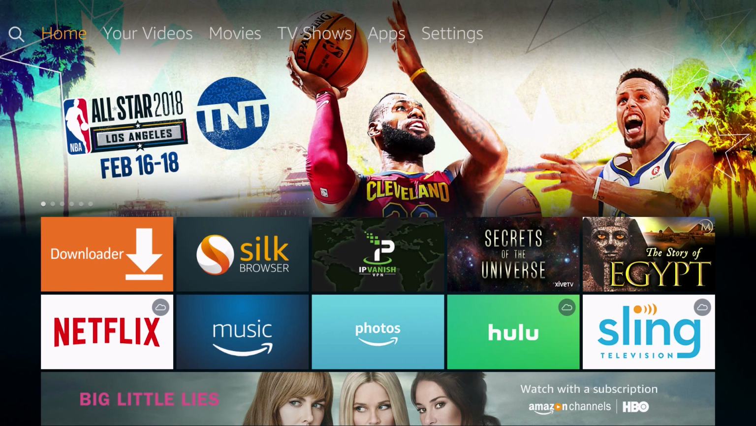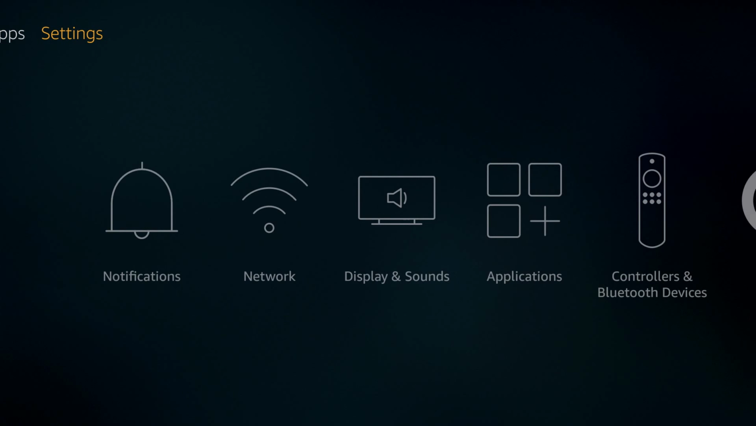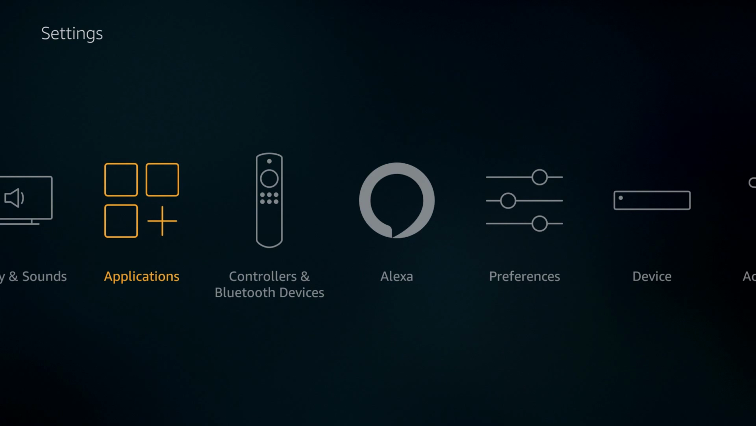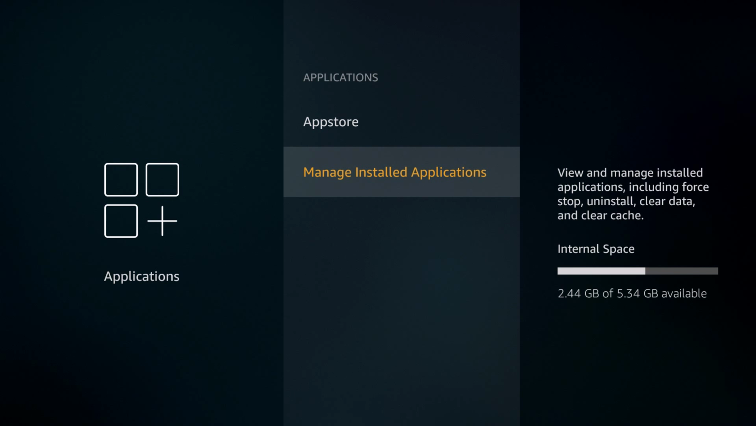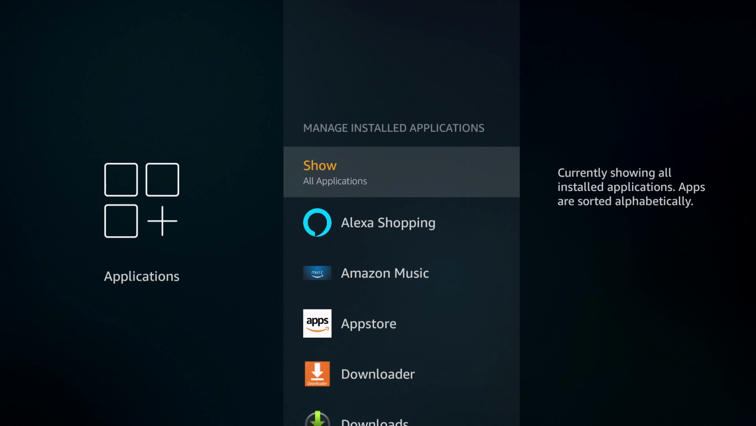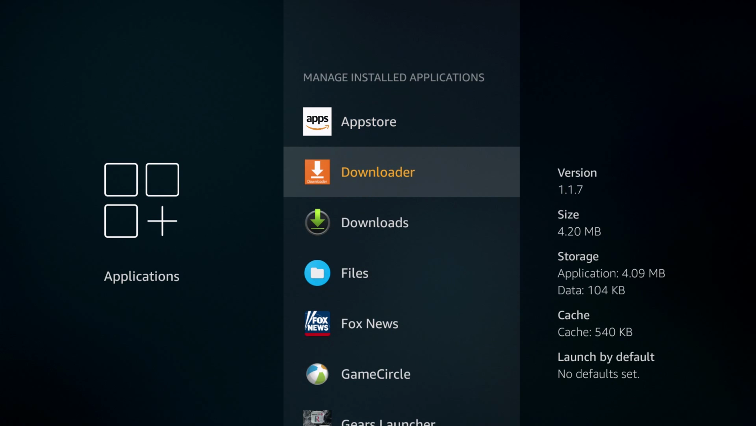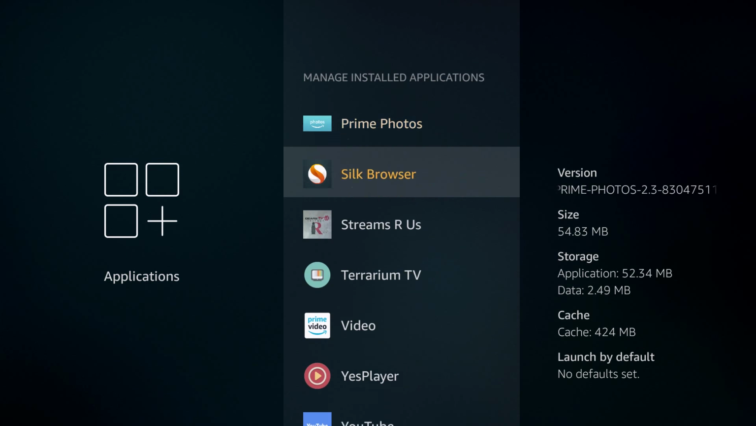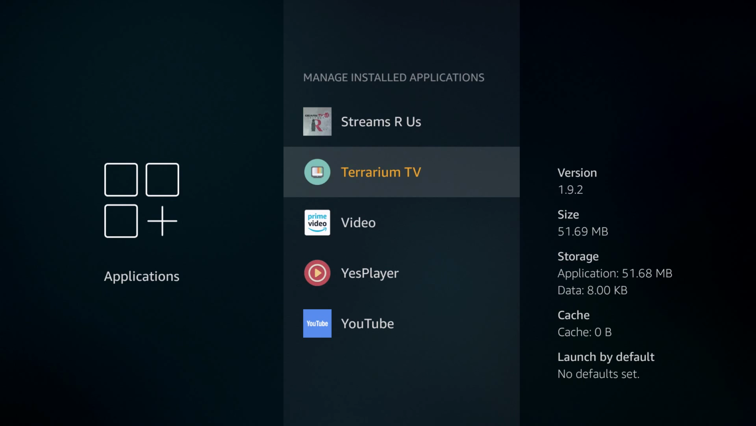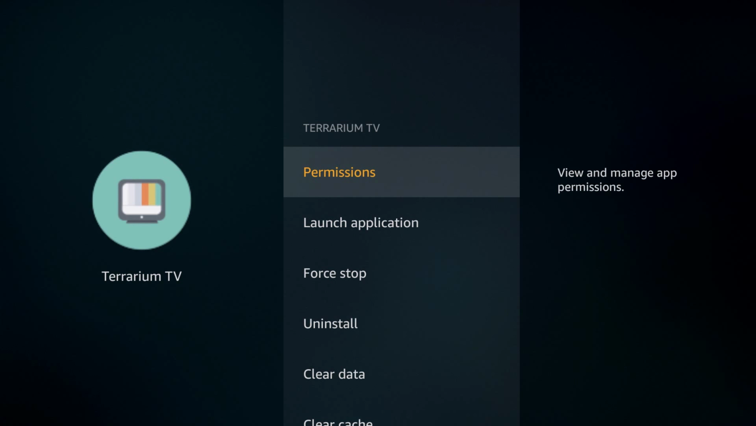So every time you want to open either one of those apps, click to the right to settings, then go to applications, and then go to manage installed applications. And this shows all of your apps that are on your Fire TV or Fire Stick in alphabetical order. There's the downloader app we added to the Fire TV or Fire Stick. Here's Gears TV, and here's Terrarium TV. So Terrarium TV is what you're going to use for your movies and TV shows.